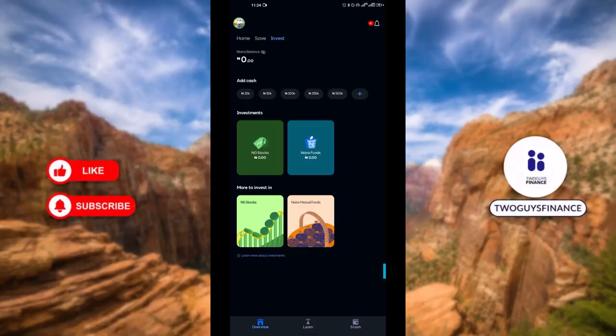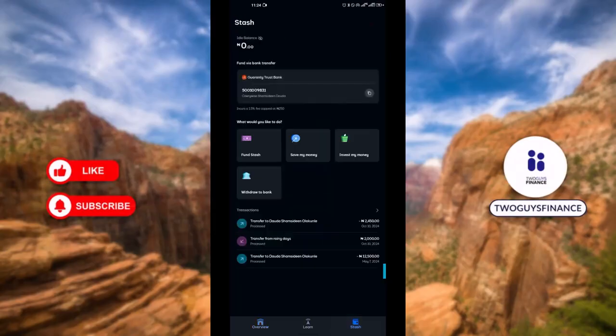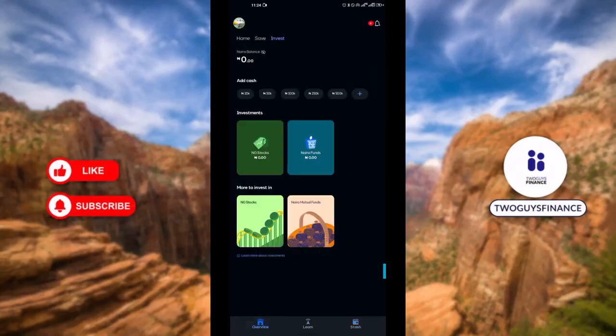So the second step for us to do is what? You proceed to your stash. Under your stash, you will make sure your money has been paid there. Then you go back to the home page. Under the home page, click on invest again.